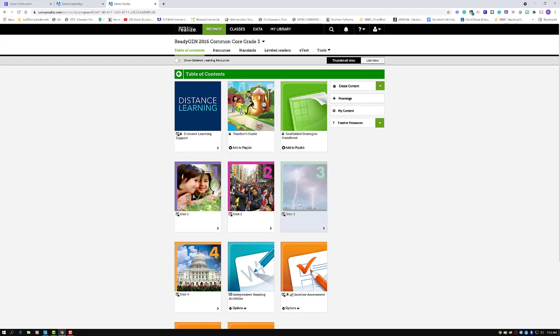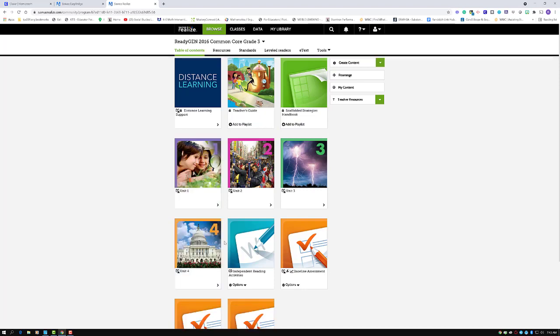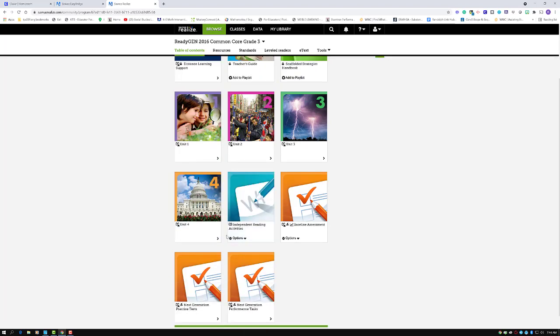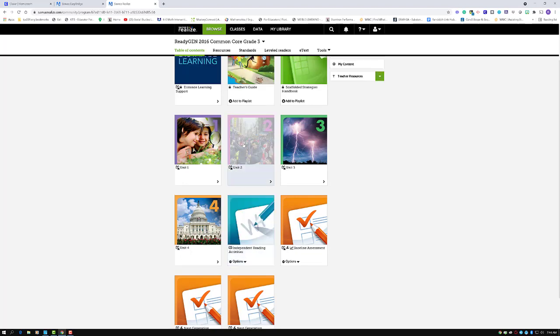You'll notice that when I went to 3rd grade, I had all of these items appear. Distance learning support, the teacher guide. You also have the teacher guide online as well as in paper copy, the Scaffolded Strategies Handbook, the units, as well as practice tests and things like that. So let's begin by looking at the first unit.